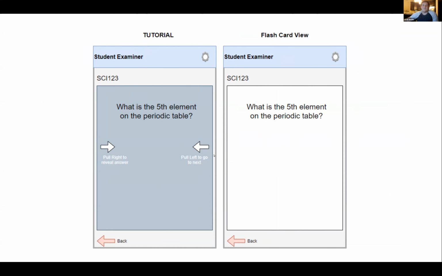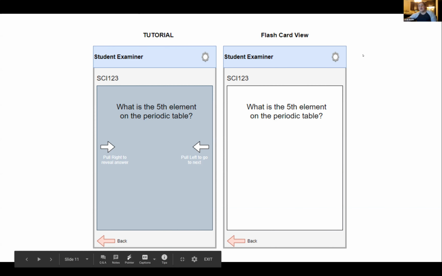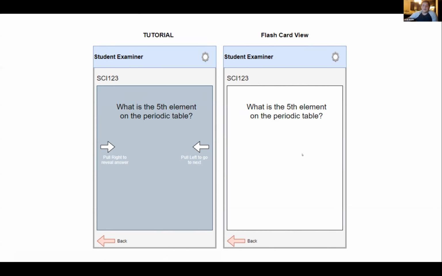If you swiped left, then maybe it would pull up some questions, and if you answered them correctly, then you would get that one, and it would add to your score. If you pulled right, then you have to reveal the answer, and it would go against your score. And this is kind of the view of what it would look like, and there's a back button.